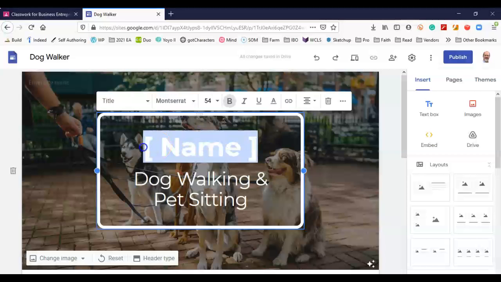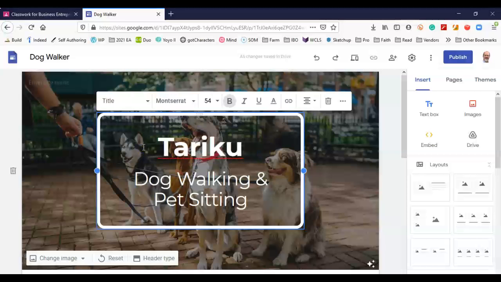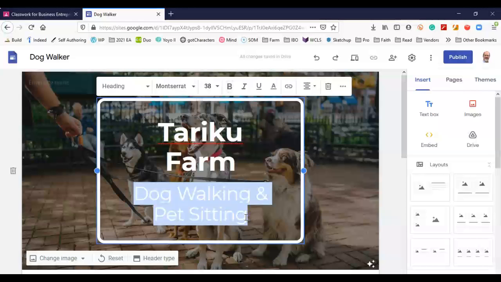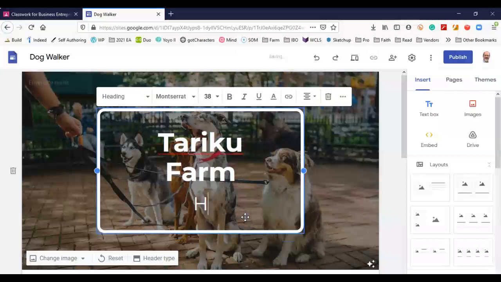So I'm gonna do this for my farm today. So you guys choose your business, Taraku Farm, and then change the subtitle. This is a brief description of what you're doing. So I might say something like healthy lamb.